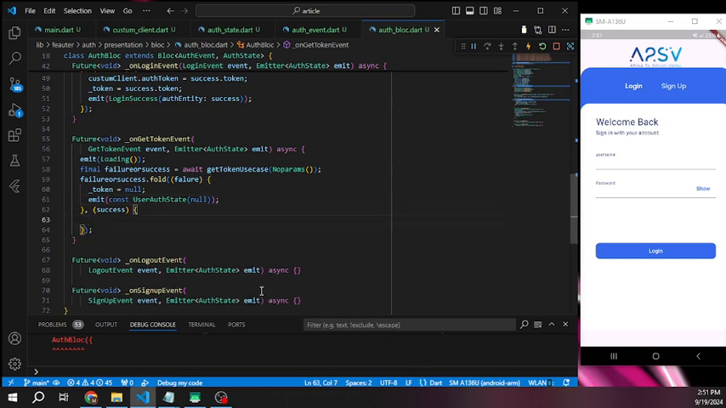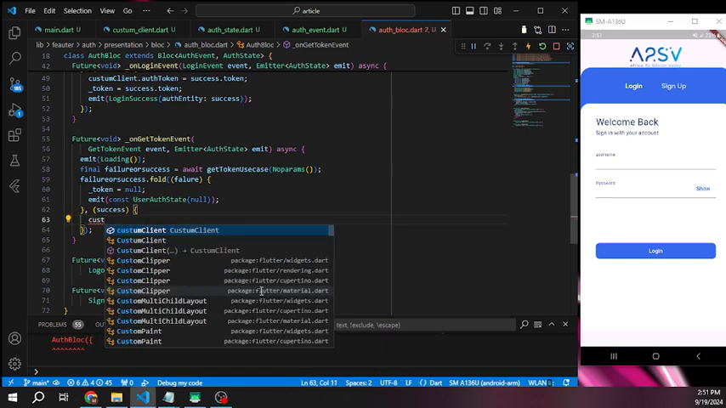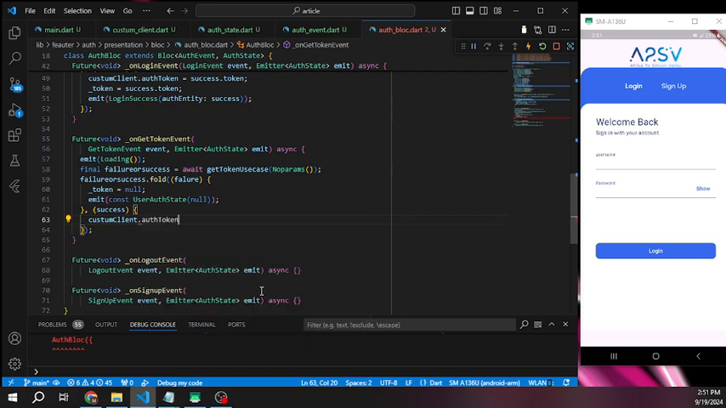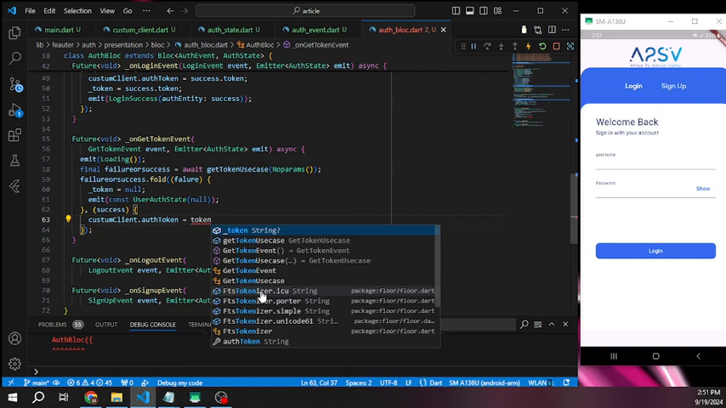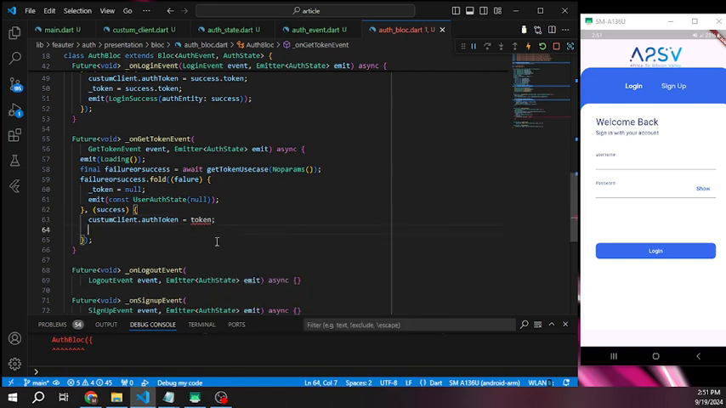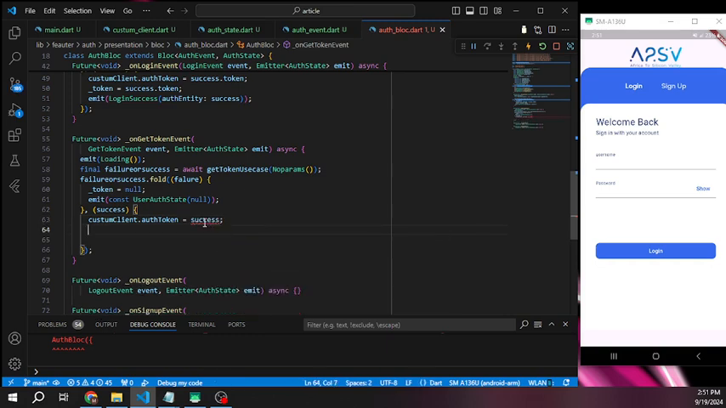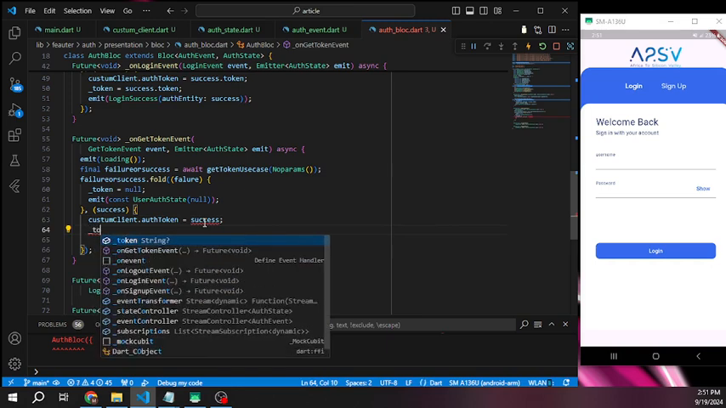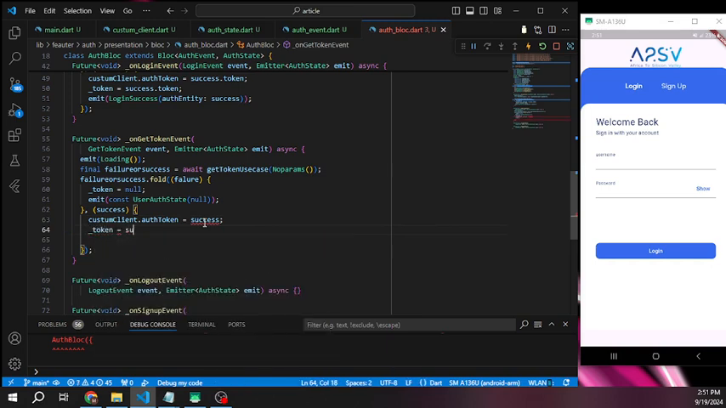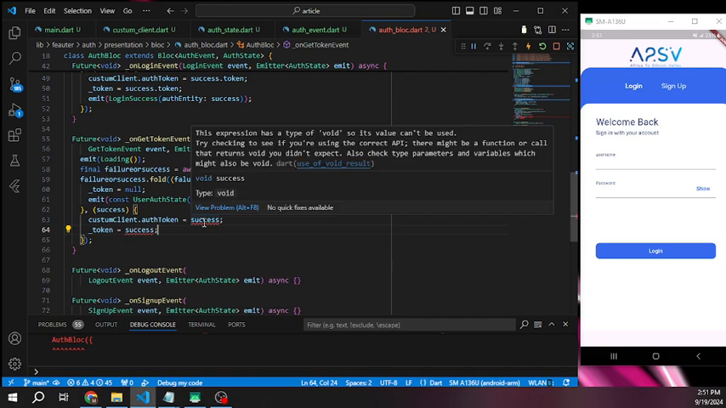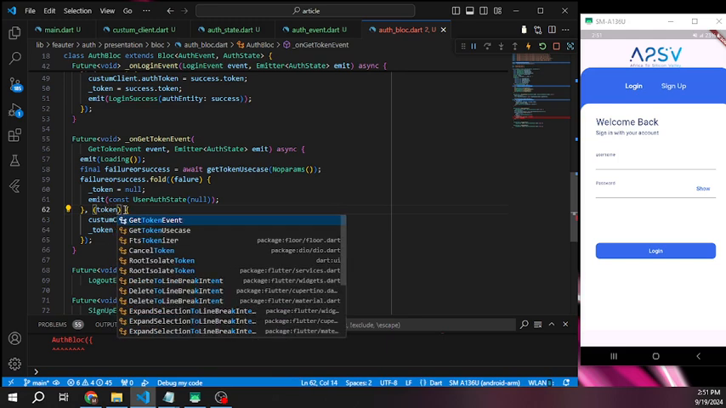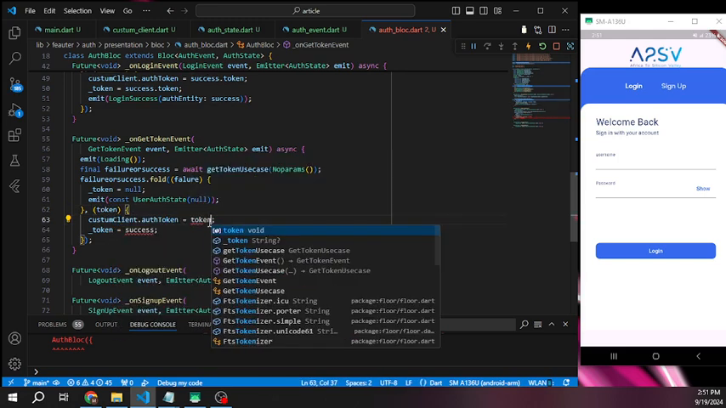What happens if we get success or a token? Custom client dot out token is going to be token. Oh, it's not going to be token, it's success. Token is going to be success. Let's call it this one in token.